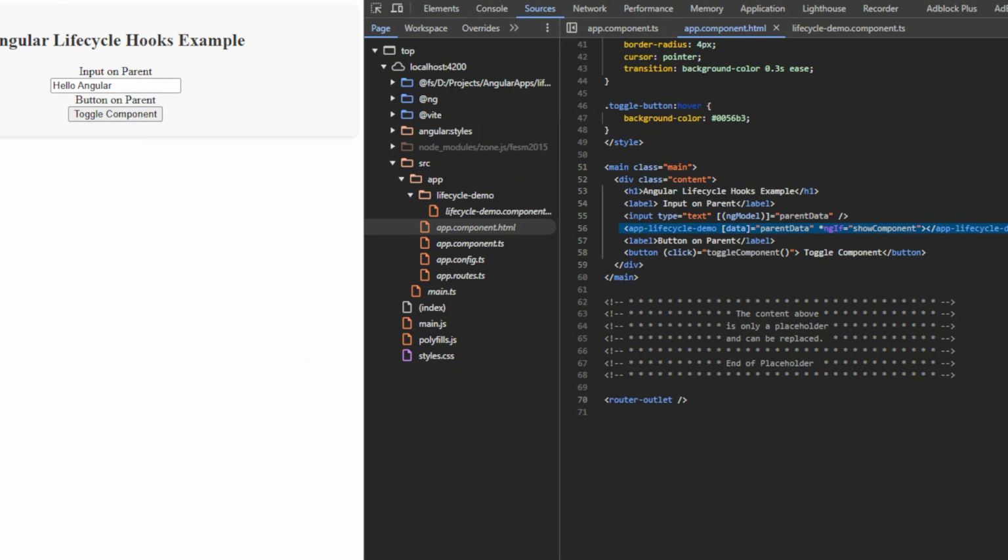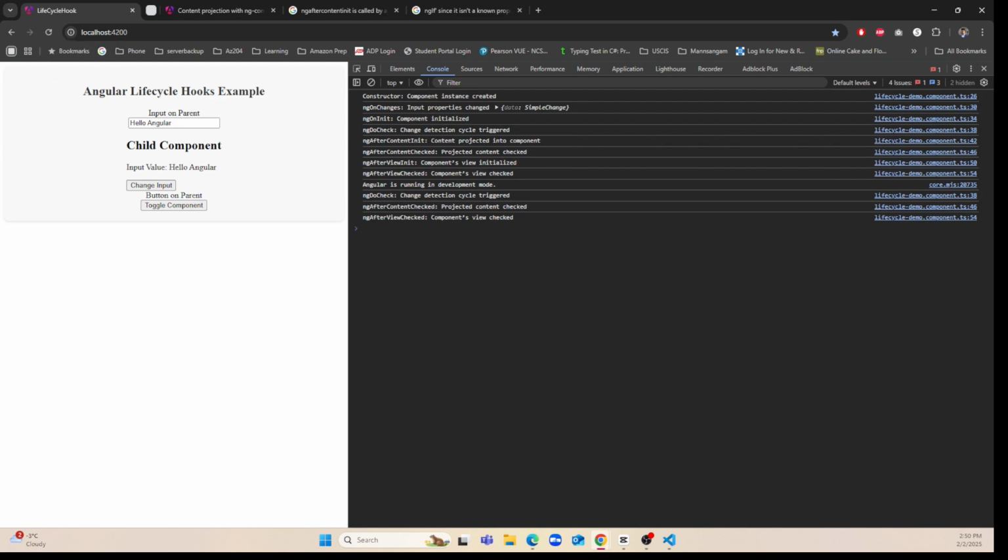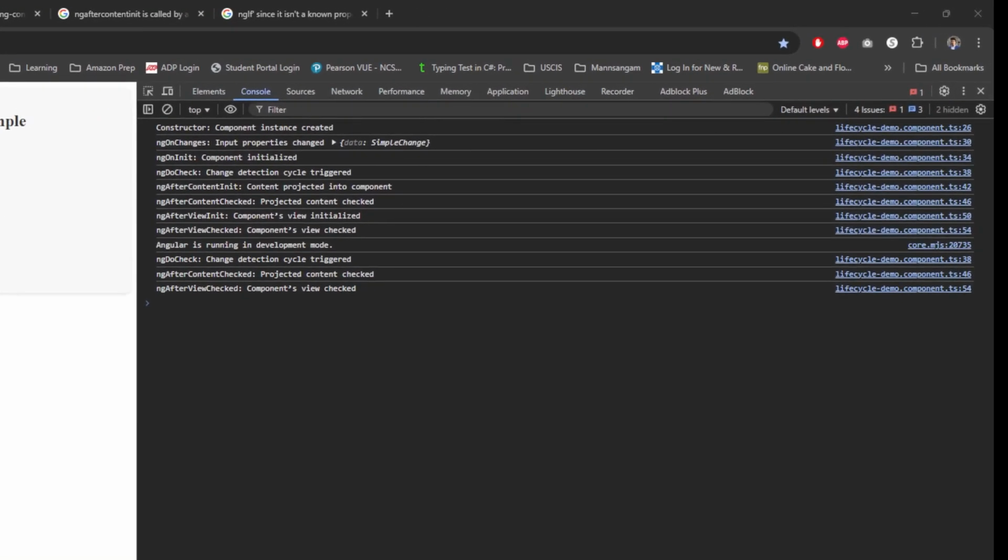Now, every time we type in the input field, the input value changes, which means Angular lifecycle hooks get triggered, especially ngOnChanges and ngDoCheck. This setup helps us observe the exact order of lifecycle execution whenever data updates. Now let's run the application and see how the lifecycle hooks execute in real time.